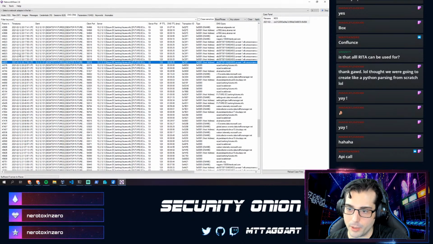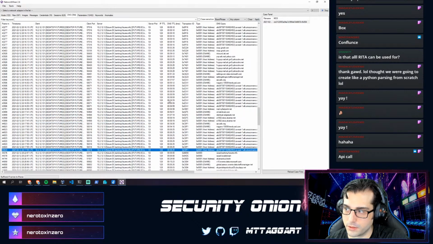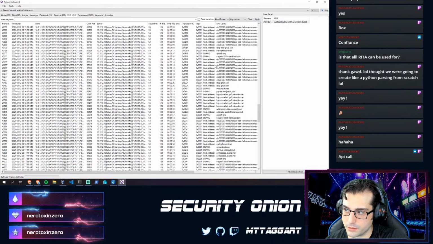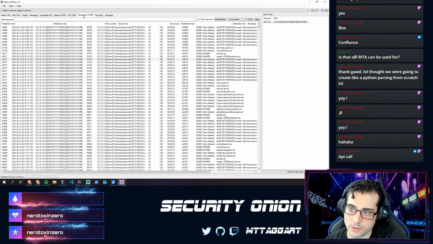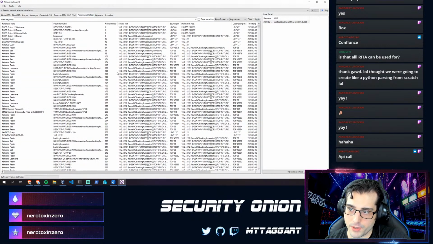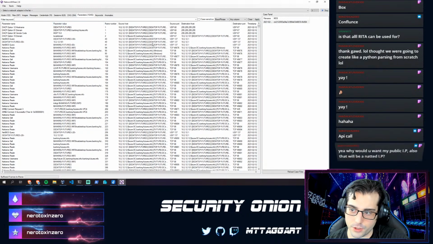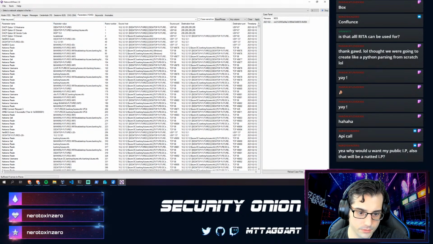Now we've got some AWS stuff going on as well, which may also be a little bit interesting, but we just don't know yet. Any parameters? This is cool. These are either URL parameters.